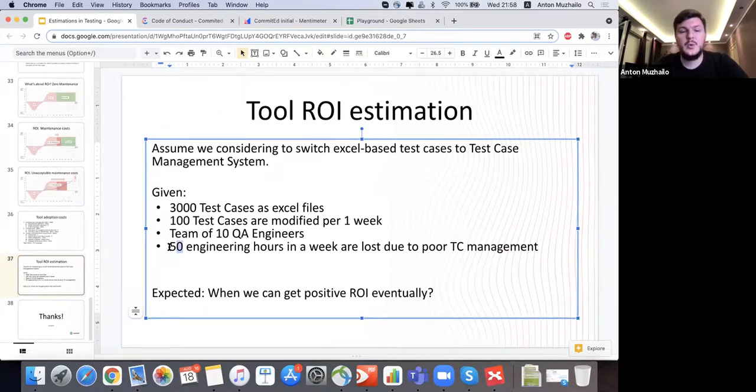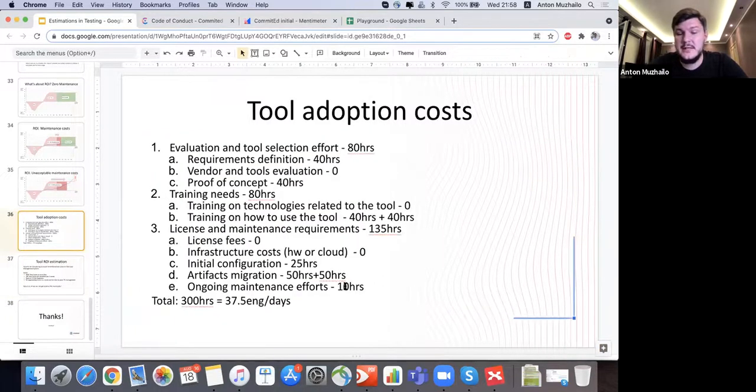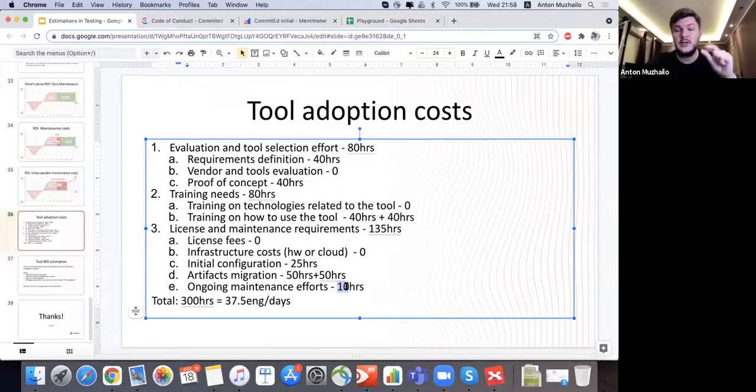So in 6 weeks, we can start gaining pure profit, and the estimated profit will be 50 minus 10. So we'll gain 40 engineering hours of profit every week starting from the 7th week. If our project will work for 2 years, we can calculate how many hours we can save during this project. And those hours can be easily converted to money, because we know how much an average engineering hour costs. So these are the calculations that should be done regarding return on investment.